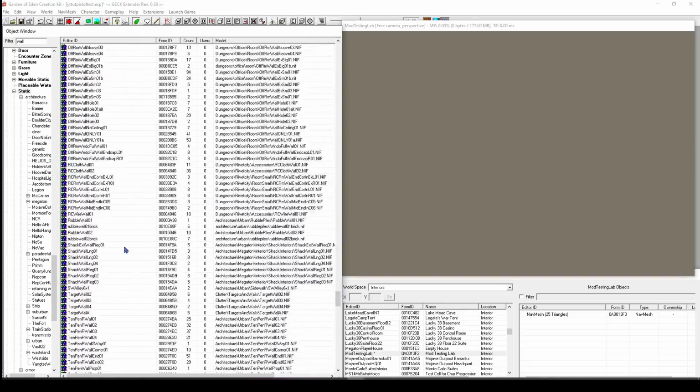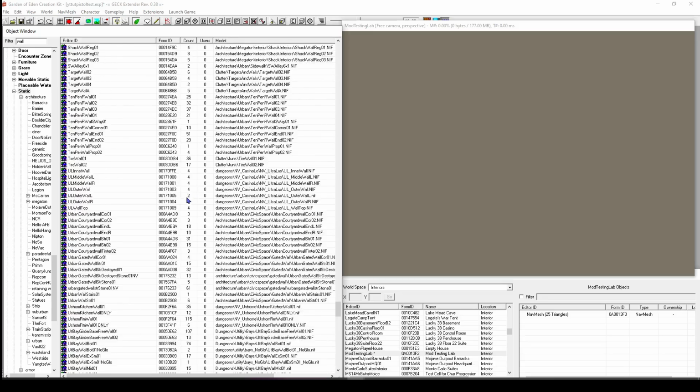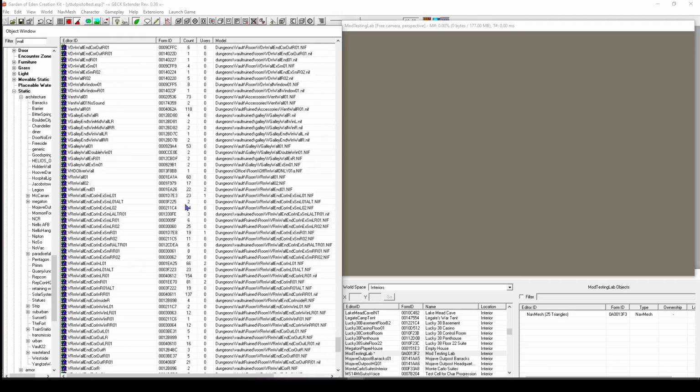And most of them have a prefix. If you don't know what a prefix is, it's kind of to categorize it. So let's say you're making a player home. You might put a prefix on everything, so you might put like player home wall 1, player home entrance terminal. So that is just a little organization tip.